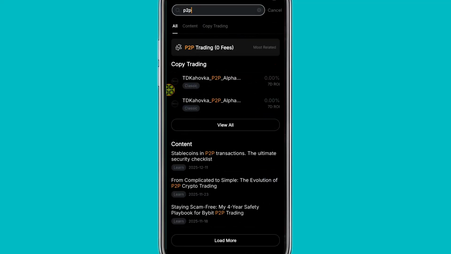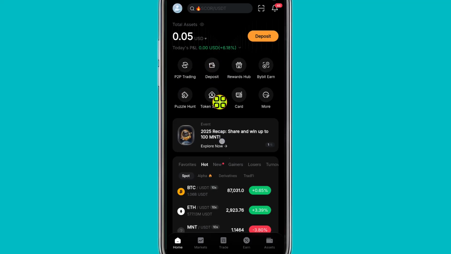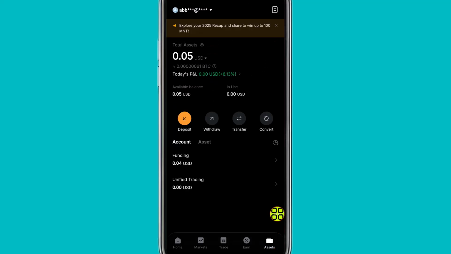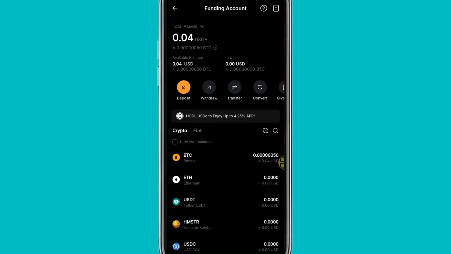So if you go back to your Bybit, if you want to check the USDT you got, just go to this asset. After you go to the asset and then you go to funding, under the funding, you'll be able to see the USDT that you bought from that person. And that's it, guys, on how to buy USDT in Bybit using GCash.